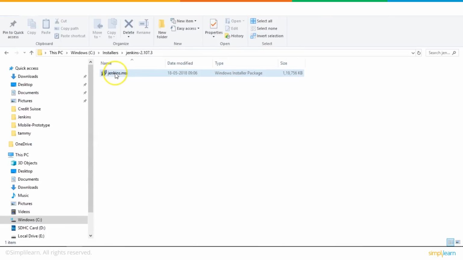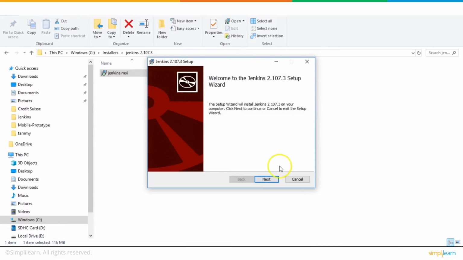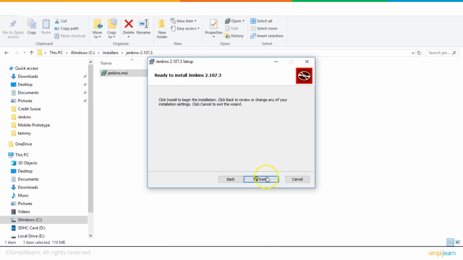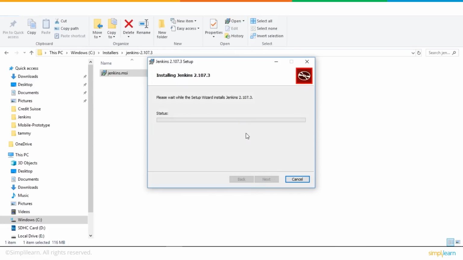All right, so this is my Jenkins MSI installer. I don't want to make any changes to the Jenkins configuration. C:\Program Files is good for me. This is where my destination folder and all the configuration specific to it goes. I'm happy with this. I don't want to change this. I would just go ahead and click install.